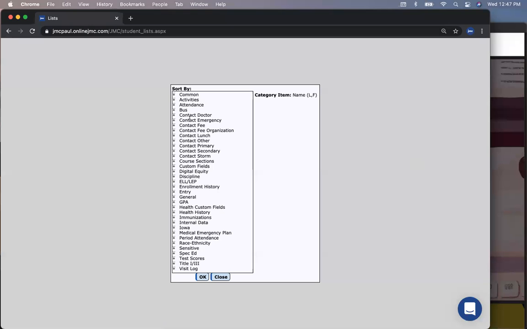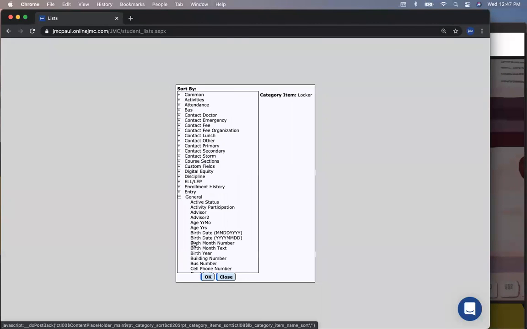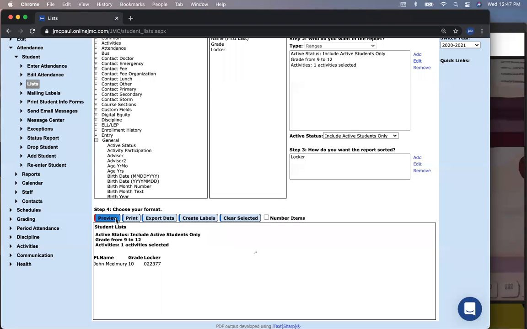I'm going to sort it by locker number. So I'm going to come here under my general locker number. And now you're not going to see much happen here, right? Of course, because there's only one kid there, but that would show me that locker number.